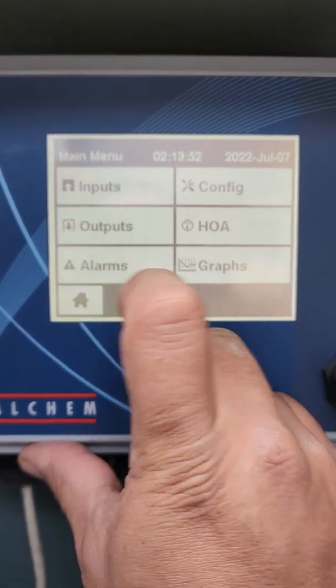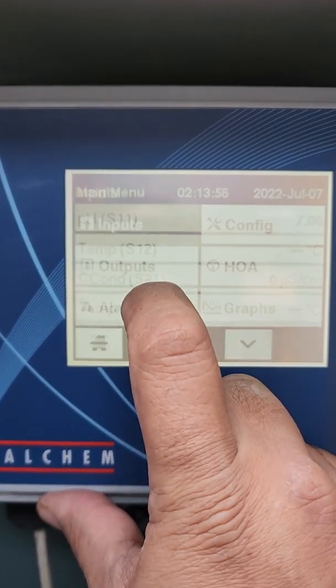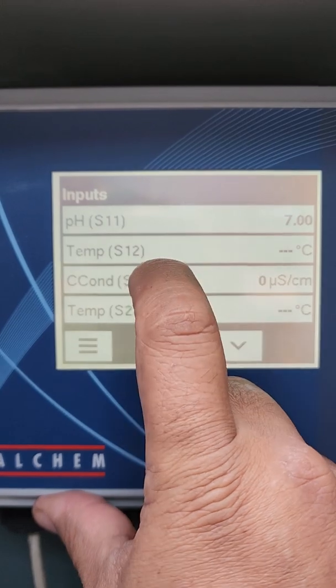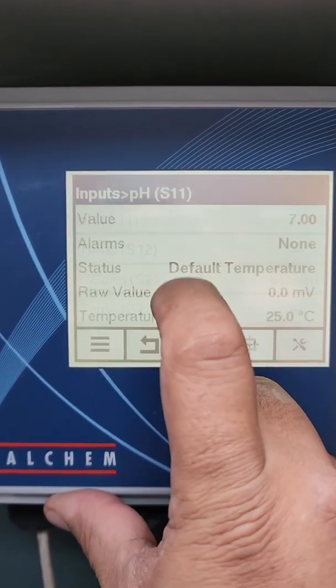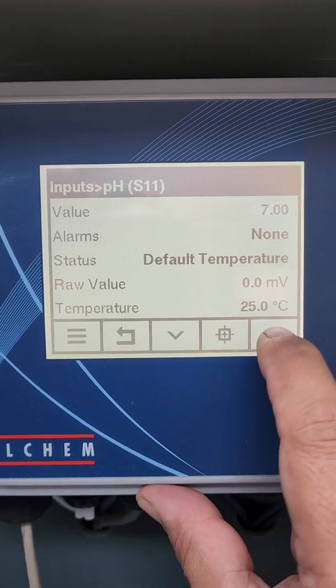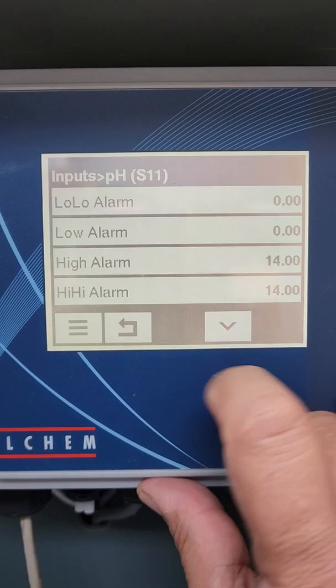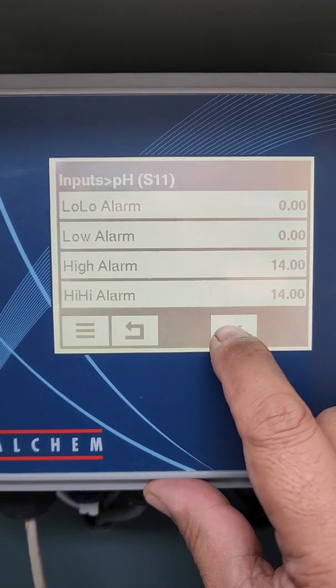We'll choose what we're after, which is an input, because we're after a probe. So we're going into an input. Obviously in this case it's a pH probe, so we're going to pH and we'll just grab on there. And here's where you would calibrate it, but here's where you're going to go first, to the old setup, which means that we can go into the menu and we're going to go back and scroll down.